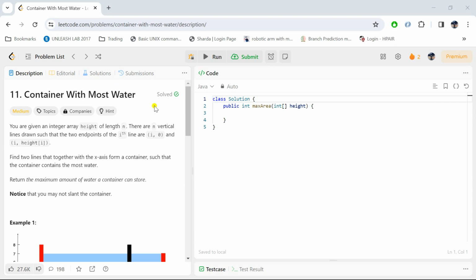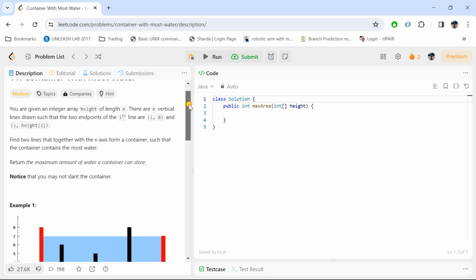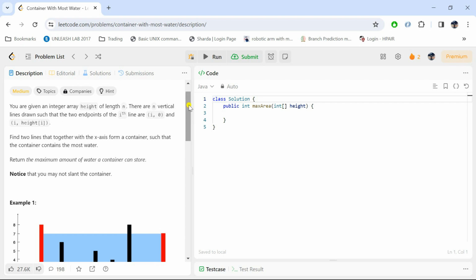Today we will be solving a problem of Leetcode question number 11, Container With Most Water. It's a medium difficulty level. So what the question is stating is that we will have an integer array of height of length n.